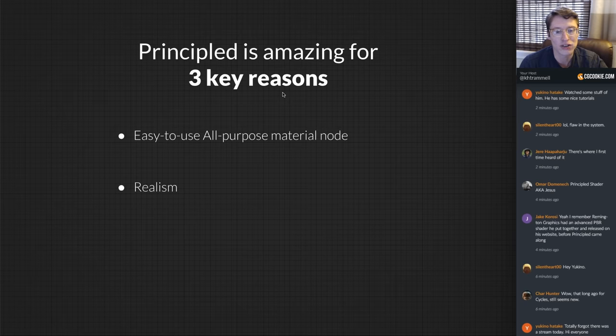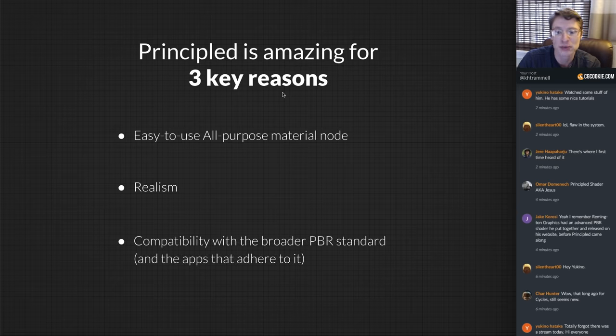Also, realism. I've been mentioning that under the hood of the principled BSDF, there are scientific things happening, like Fresnel, that are done automatically and reliably according to the PBR standard, which lends itself to realism. So if realism is your thing, then you're going to use the principled BSDF maybe more than other people who aren't pursuing realism. And then finally, compatibility with the broader PBR standard.